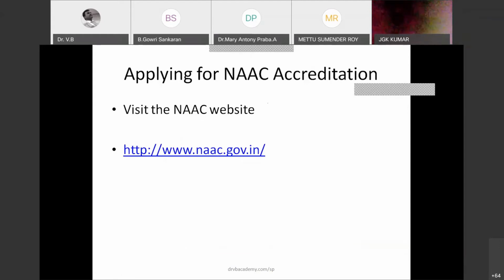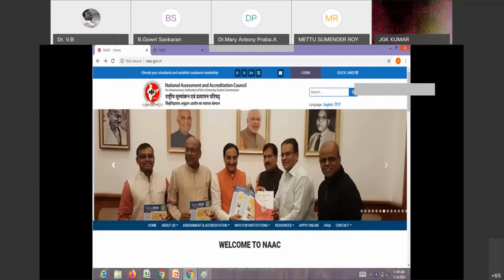So once we have decided to apply for NAAC accreditation, we go to the NAAC website, as you can see there on the screen. Once you click on that website, it takes us to the home screen of NAAC. Once you go there, you can see that assessment and accreditation, a drop-down menu is there. So you click on that drop-down menu.